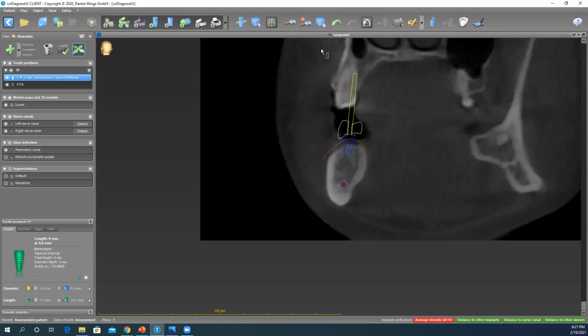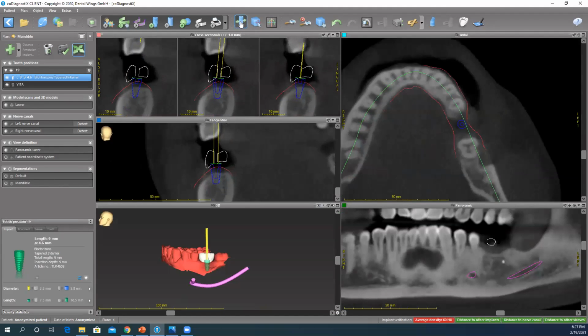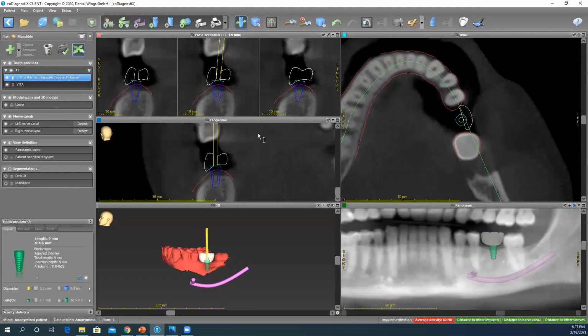Usually, I use the tangential view to adjust the position of my implant. And before I do that, I lock all my views on the implant by clicking on this icon. As you can see, all views now are focused on this implant.